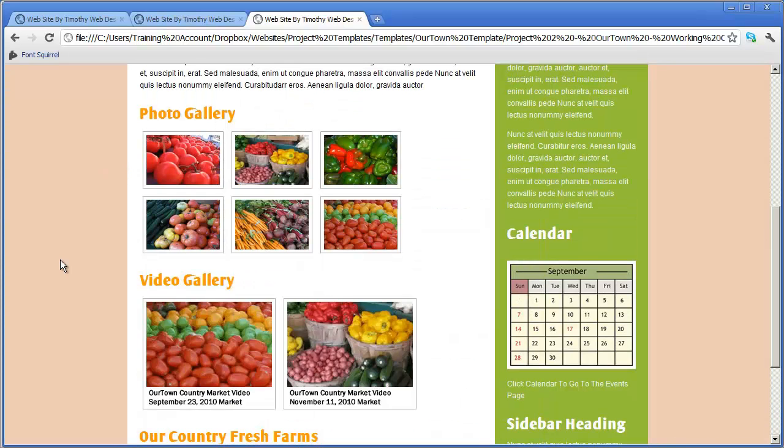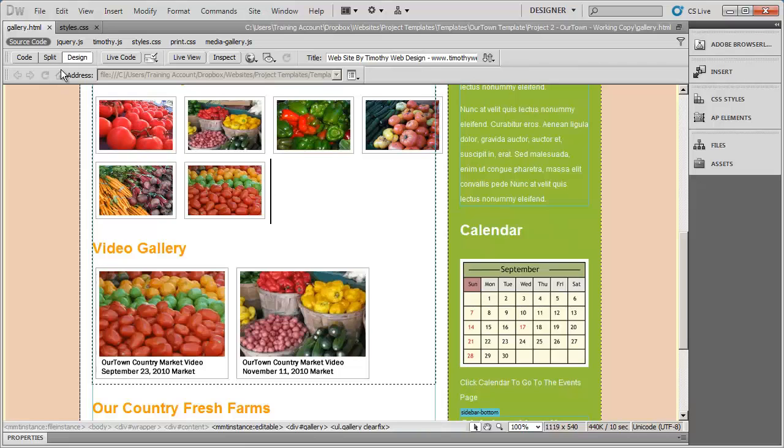Now, one last thing that I want you to know about setting up galleries on pages. We have two galleries here, a photo gallery and a video gallery. You can have as many galleries as you want. You could have a dozen photo galleries on a single page if you wanted to. You could have 10 photo galleries and two video galleries, whatever you want. But you need some way of indicating what's part of one gallery and what's part of another gallery. So here's how you do that.